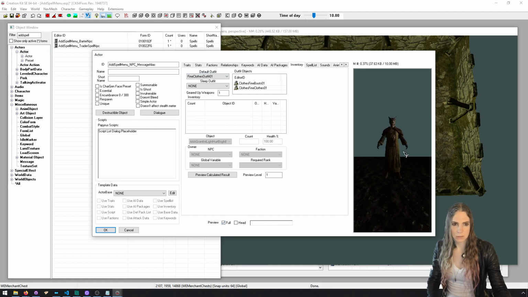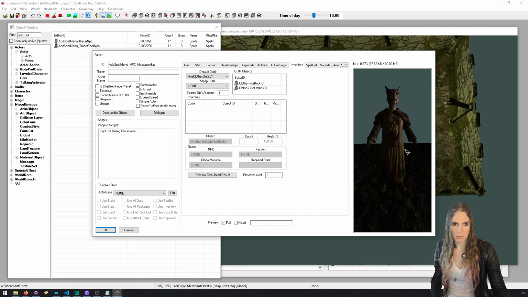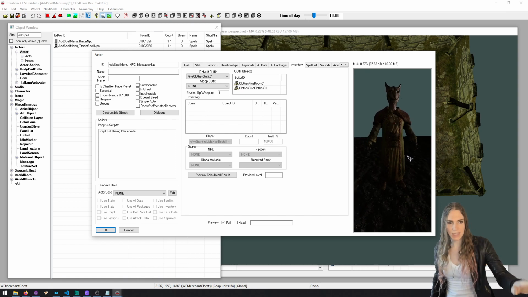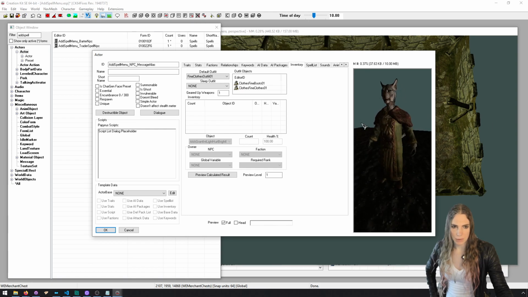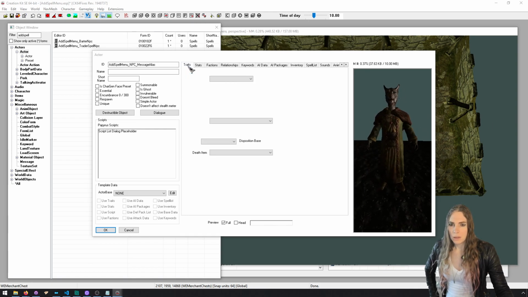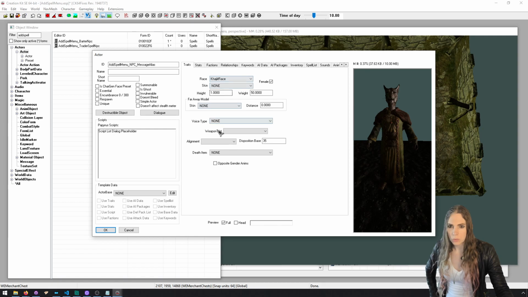Does anyone know how to scroll faster in this thing? It's wicked slow. And I don't have one of those mice that you can just go wee. I've never been able to figure that out. Okay, cool. There's actor one.